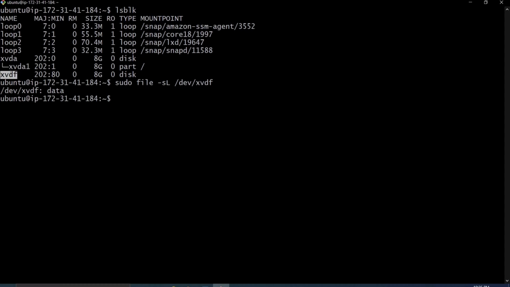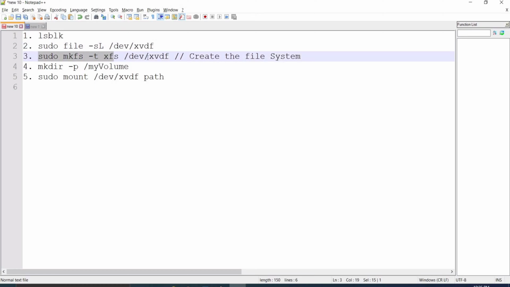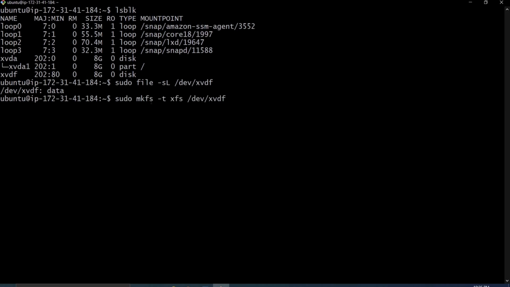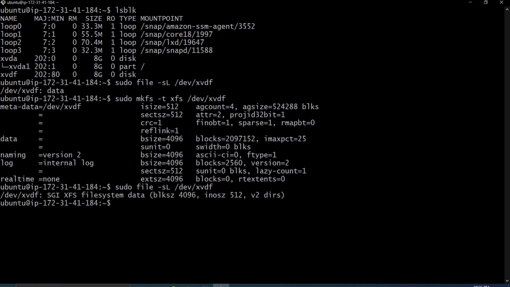For that we have to execute another command, sudo mkfs, make file system, which is the command for creating the file system. So sudo mkfs -t xfs, the file system type, and then the device. The file system is created, then again execute the previous command to check the file system. We can see here the SGI XFS file system is created.